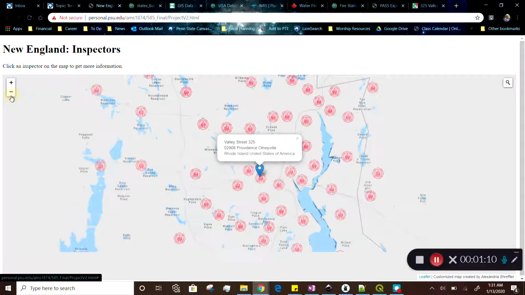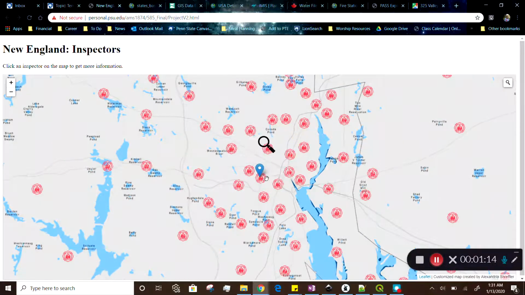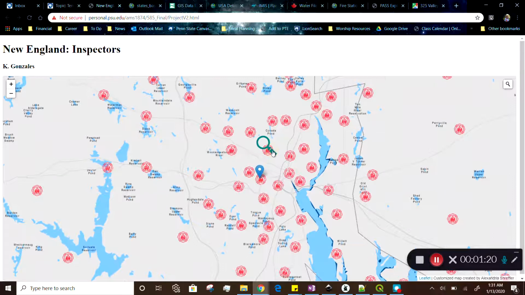I'll zoom out one more time to see all of the surrounding exposures here. I can see that when I click here that K. Gonzalez is the inspector, and I would choose to then offer the case to this inspector. I can also see some nearby water exposures and fire stations, which supplements my knowledge of the types of exposures I would expect this inspector to report on.